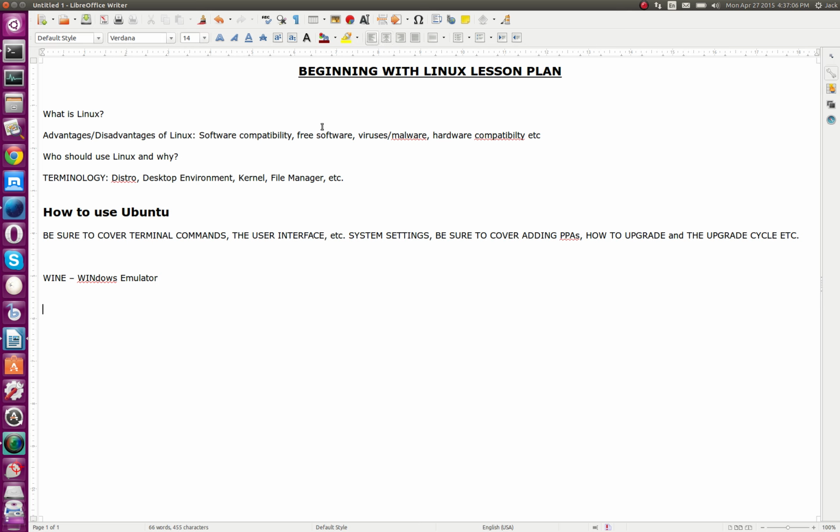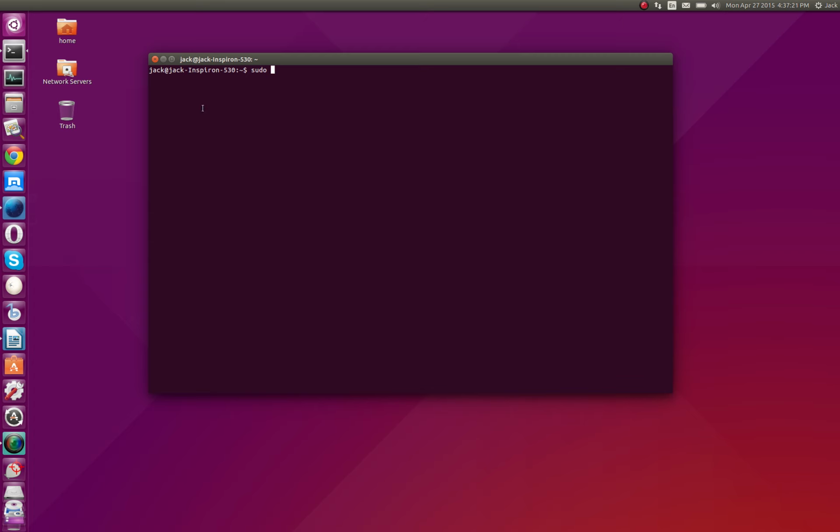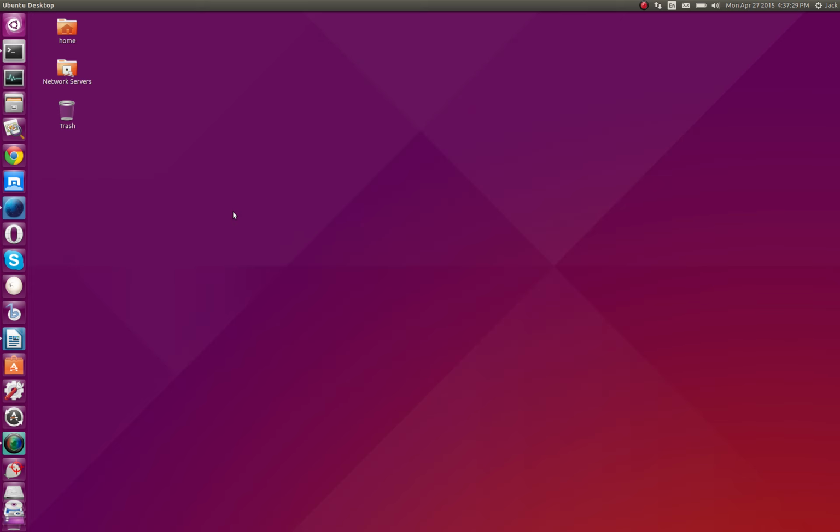So in Linux, you're going to find that a lot of the software that you're using in Windows, you're going to have to find a free software equivalent. Now, some distributions of Linux make this easier than other distributions of Linux. In Ubuntu, it is. I'm going to get rid of that. I don't want anything in the terminal right now. We'll get to that later. In Linux, some distributions make finding a free software equivalent easier than in other distributions.